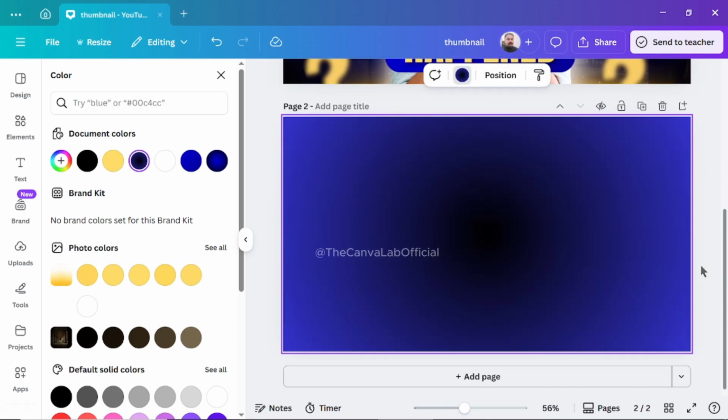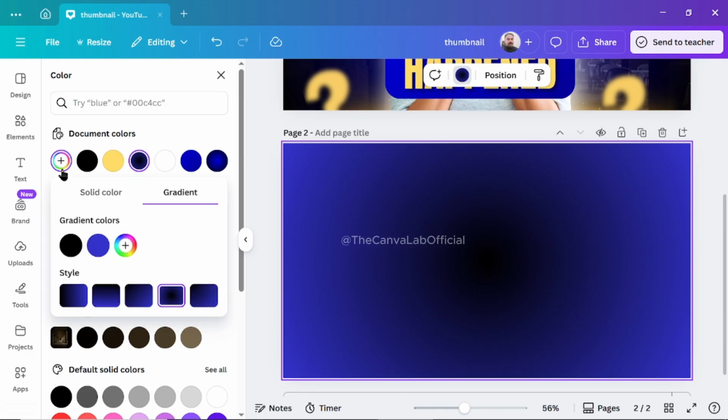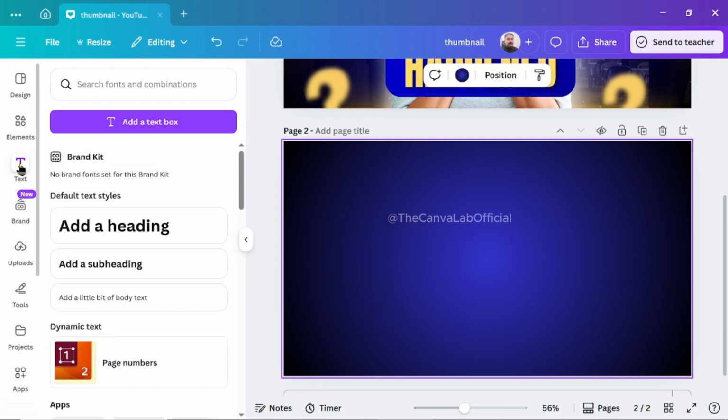But what if this exact look isn't available in the gradient styles? Let's see how we can adjust the settings manually. Click on this plus icon and the gradient color settings will open. Now, hold any one of the color boxes and move it in the opposite direction. That's it. Your background colors have changed.